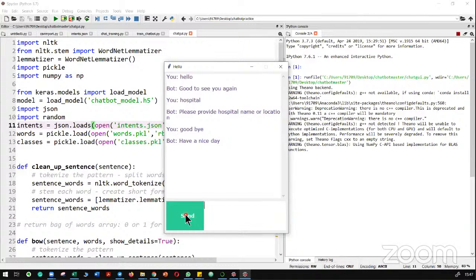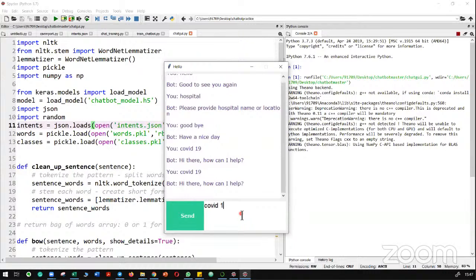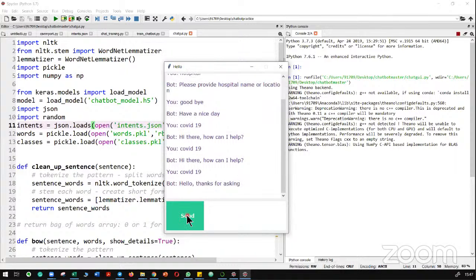because I already trained it. And if I say something out of the box which does not exist, let's say COVID-19, it doesn't respond. It doesn't have any information. It will just pick any random response and respond to me. But if you add COVID-19 in any pattern, then it will respond accordingly. So if you keep on improving the data set, your chatbot becomes more and more intelligent.